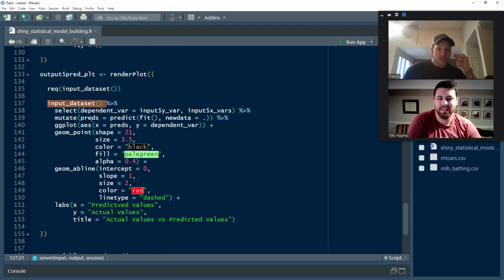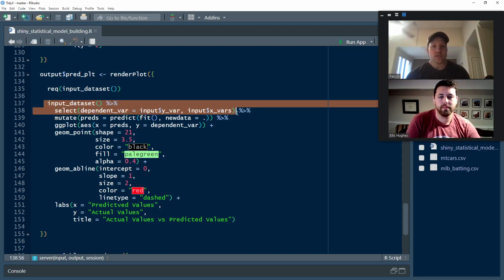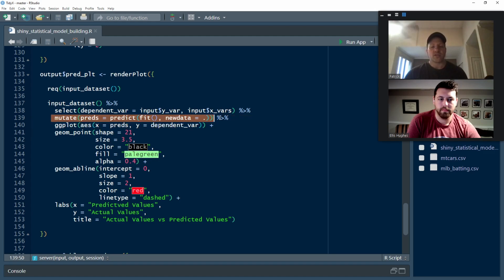So again, we require the data set. We're taking the input data set. It is reactive, so we use the parentheses. We're going to do the same selection here. So for ease of use, we're going to name the yvar as our dependent variable, and then input xvars as everything else. Then we are going to do the mutate, and we're going to make some predictions with our model. Remember, the model itself, the fit itself, is reactive also, so we use the parentheses at the end of that. The new data is the data set that we're piping in here, which is the data that we're selecting from our input data set.